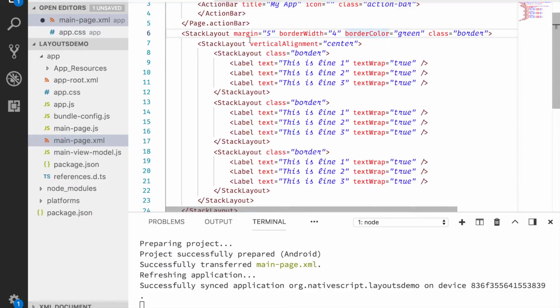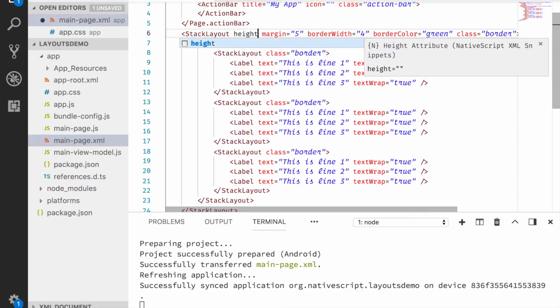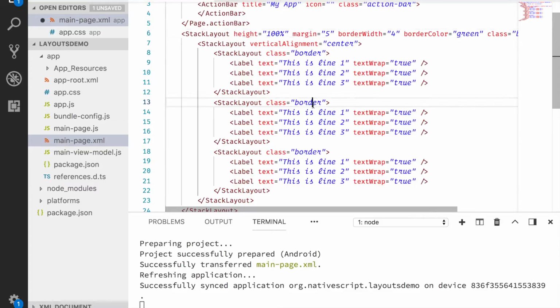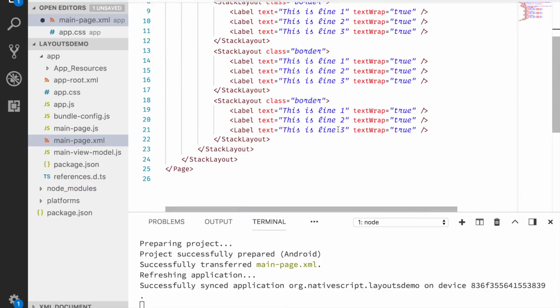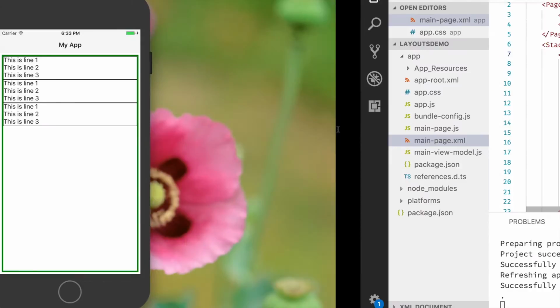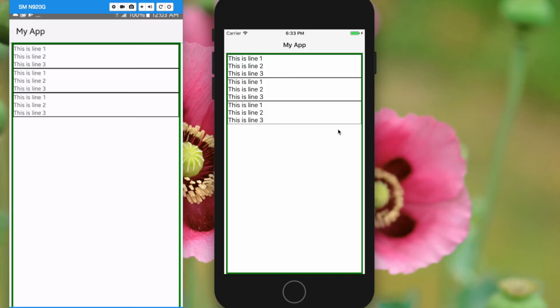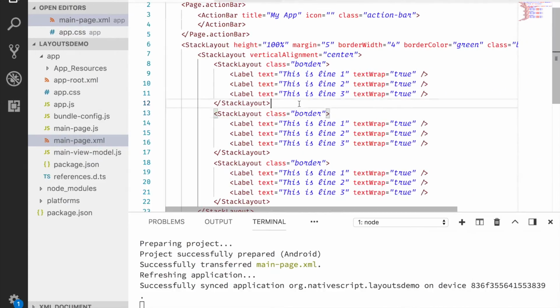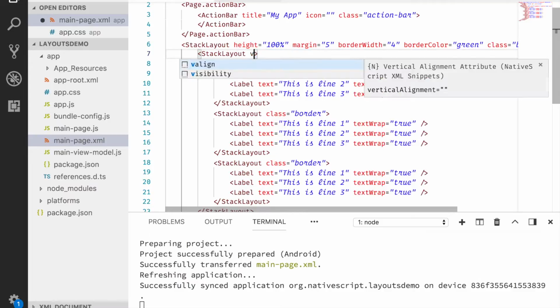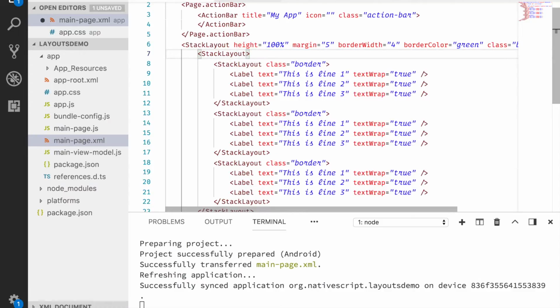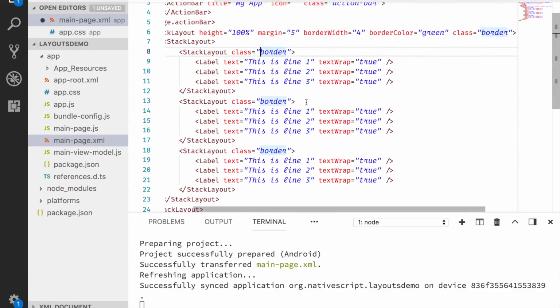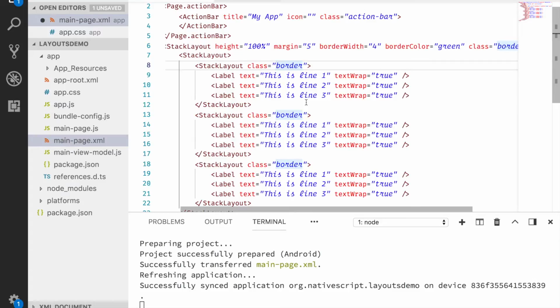Okay, so let's say now what to do. Say height is 100%. And then here I put a vertical alignment center. Is it going to center it? No. So even now this doesn't center. So according to me, these are some of the problems that I face when using stack layout. These are the places where I prefer to switch to Flexbox layout.